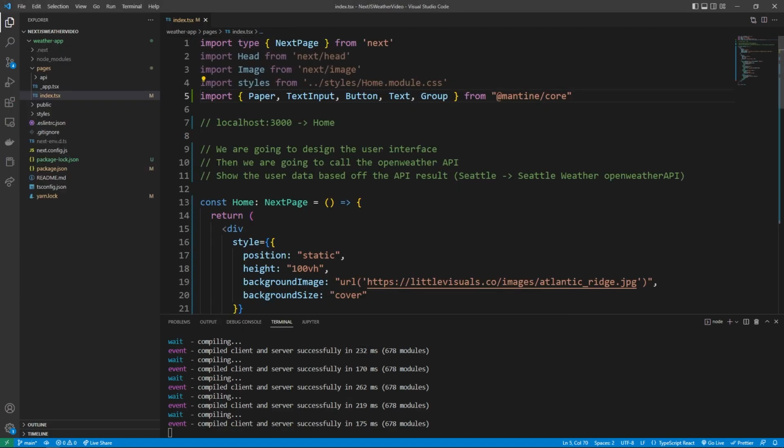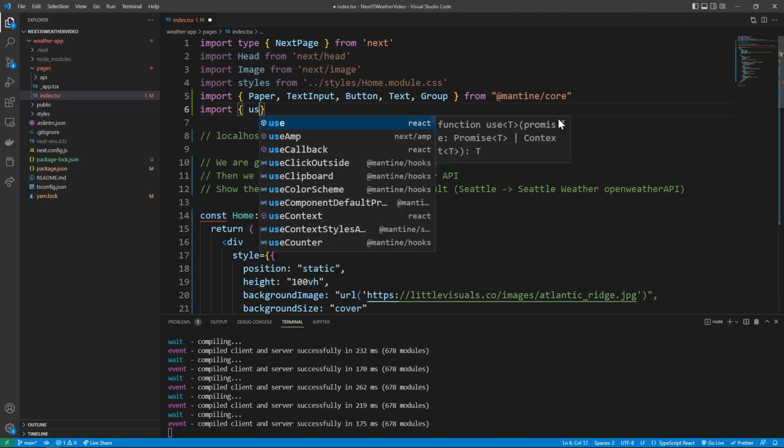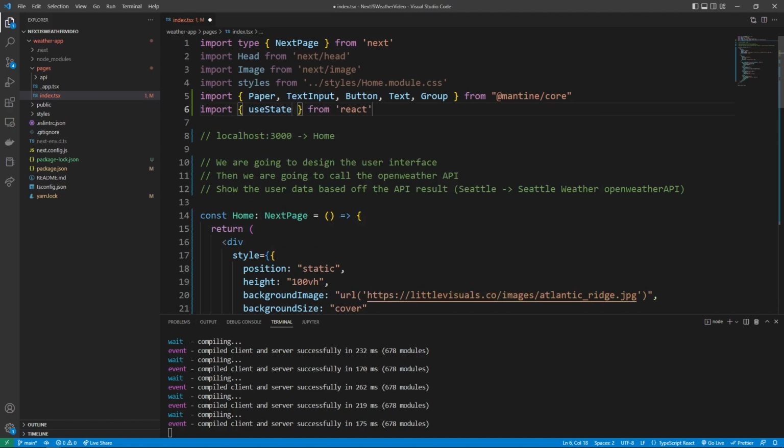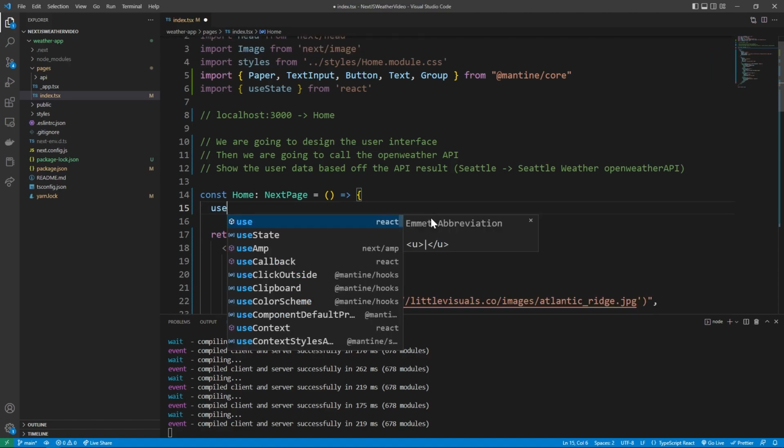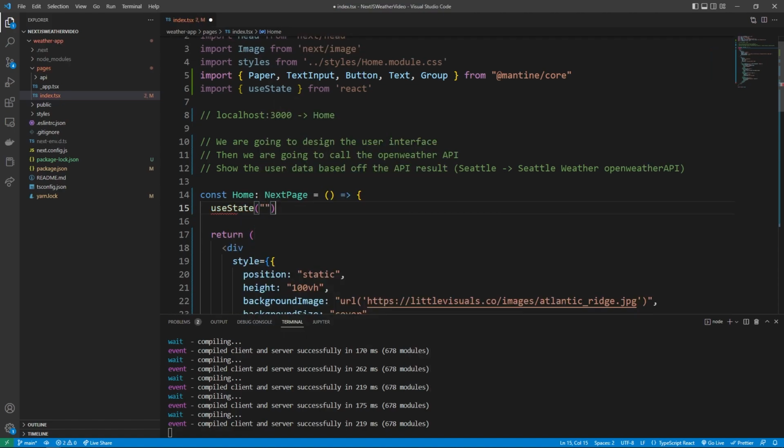We can get started with states by going to the top of our page here and importing, with curly braces, useState from React. We can then go to the top of our home component and define the state by saying useState with an empty string. useState itself is a function that's going to return us some constants that we can use. For example, the actual value of the state, cityInput, and then a function that we can use to set the state, setCityInput.